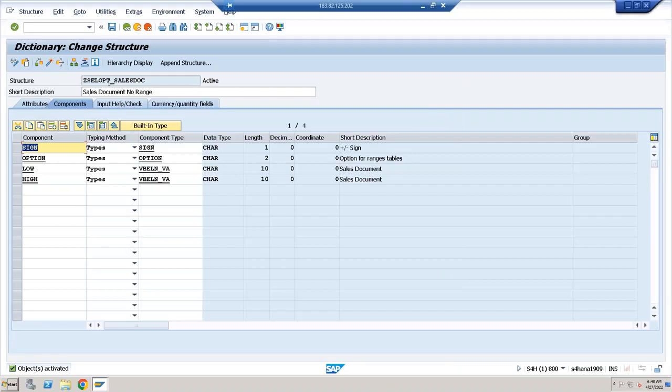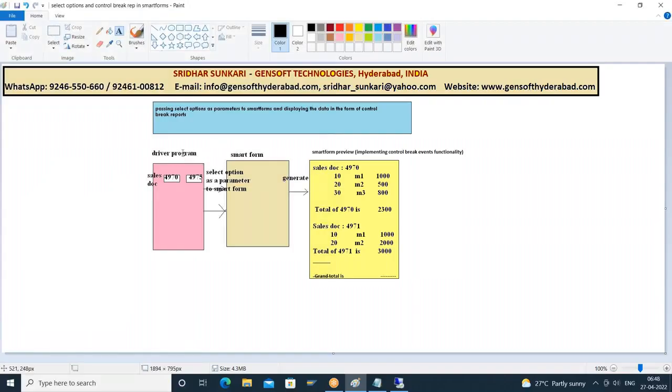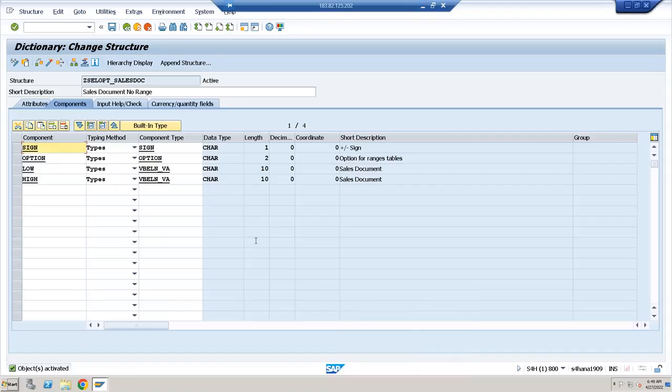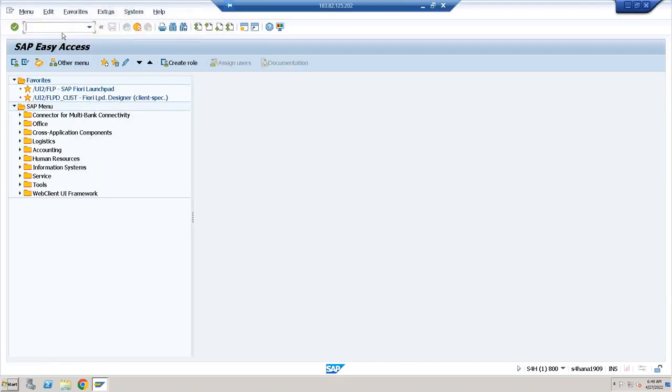What is the name? Z select option underscore sales document. So why we created this structure? What is the agenda here? We have to pass a range of sales documents as parameter to the smart form. Okay. So range means we have to go for select option. That's why I created one structure referring to the select option structure, which contains four fields: sign, option, low, and high. Done. It's activated. Now let us create the smart form.